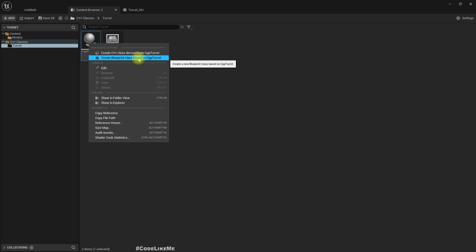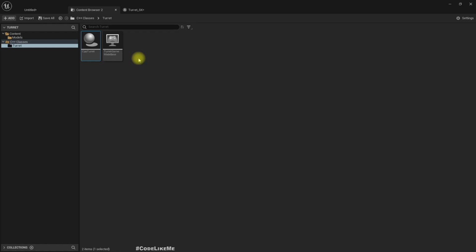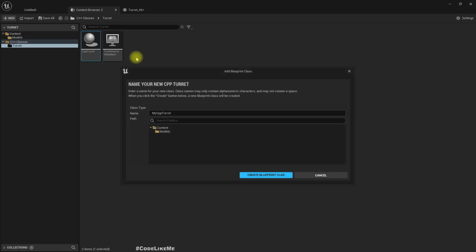The reason I am creating a blueprint class is that it is possible to set the actual skeletal mesh reference through the C++ code as well, but that's like hard coding the reference through the C++ class, which is not really good. So blueprint is really good when it comes to setting up visual stuff. So let's create a blueprint class based on CPP turret. This is really easy for us to manage our classes as well when we have a blueprint version.